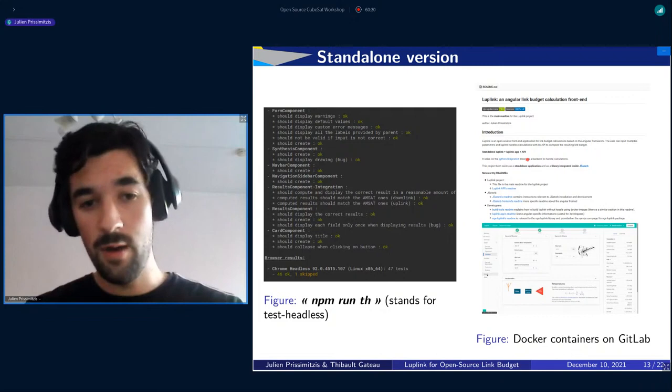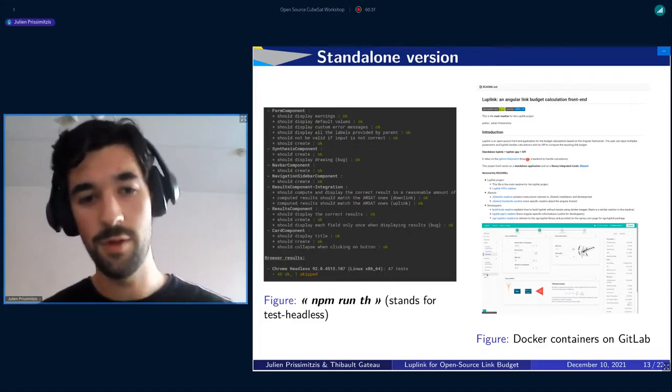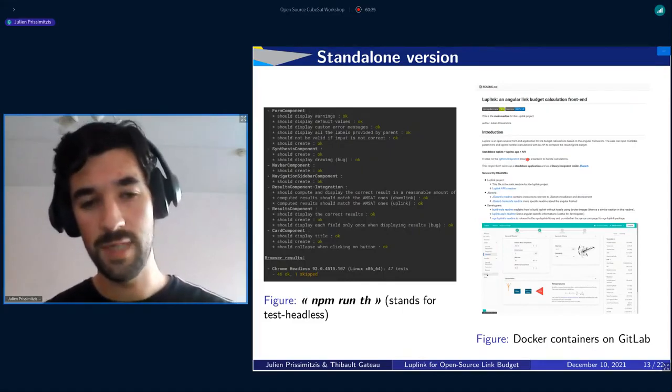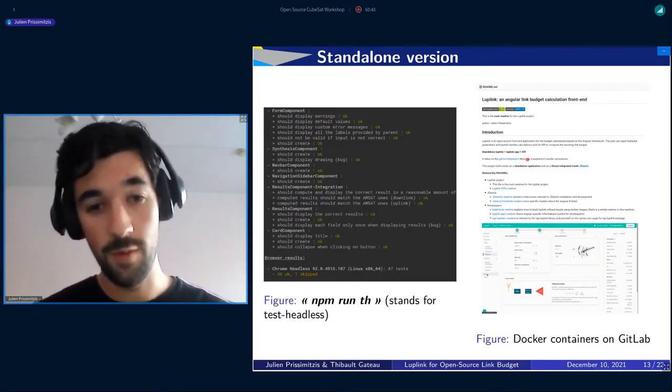Also, thanks to Angular, we are able to generate these test reports just here. So these are some unit tests that were written for the application. We also have some Docker containers available on GitLab if you want to test it out.